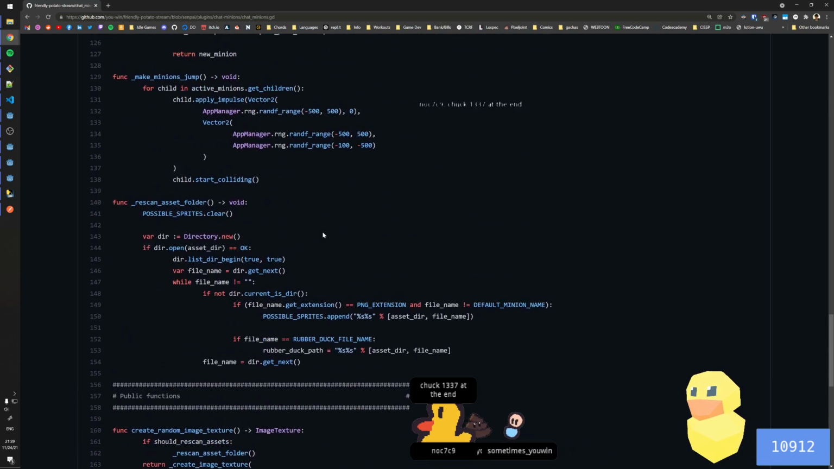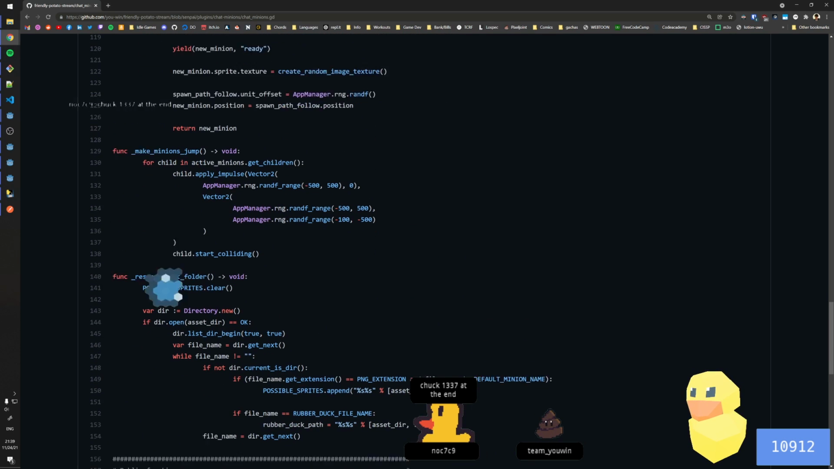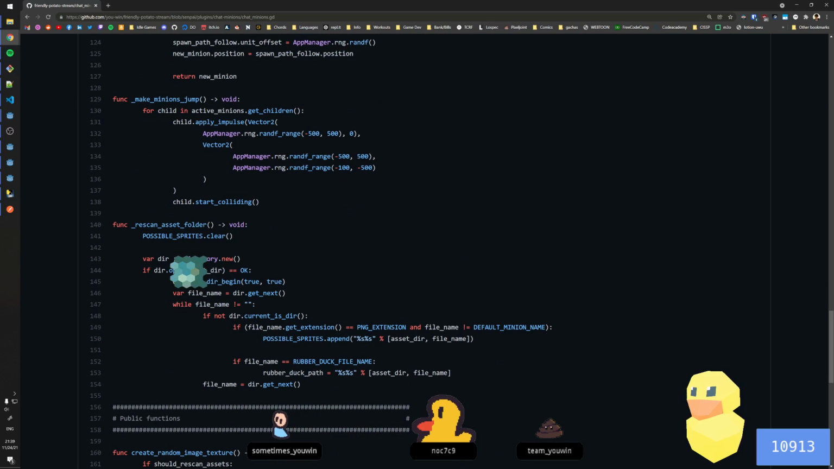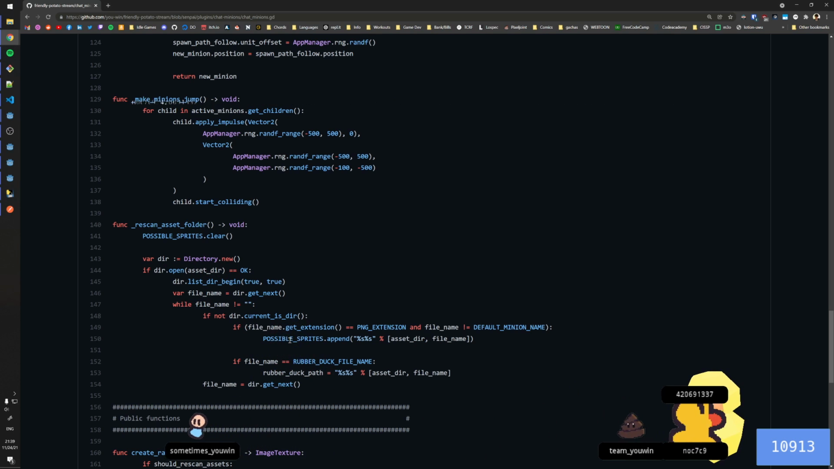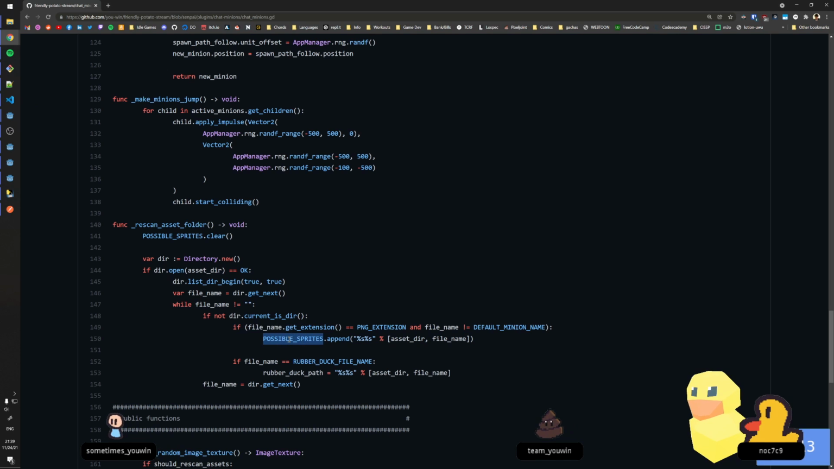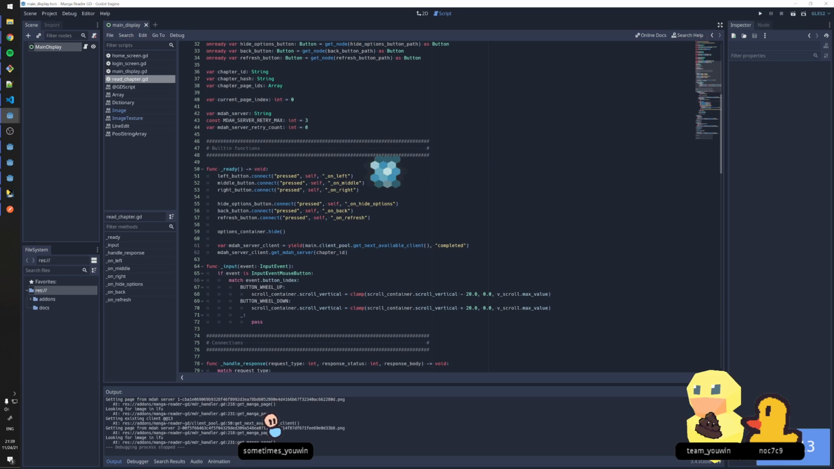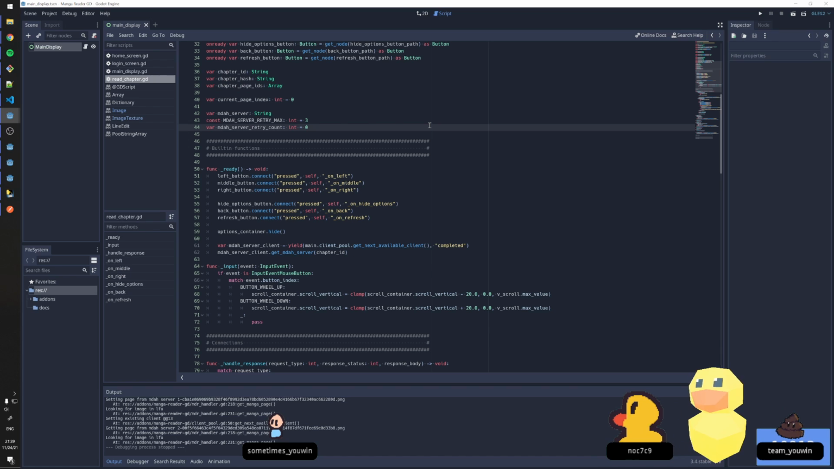I am considering that though. So we can do like an asset folder scan. Wait a minute. Possible sprites. Okay, hold on. Let's do a really quick pivot.